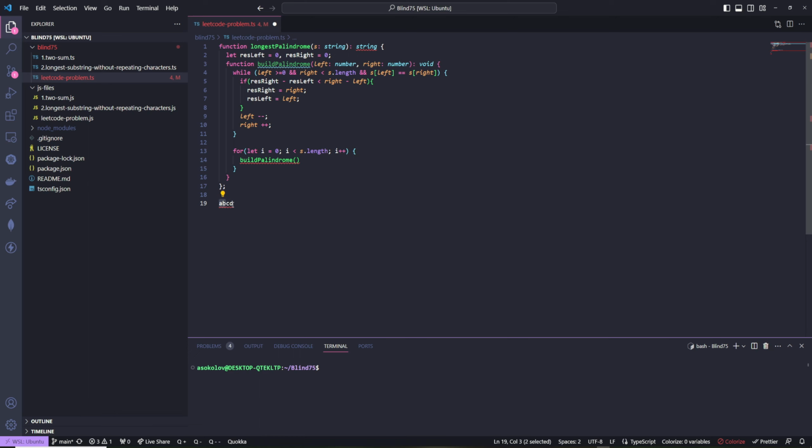And for even, we're going to make them two different values. So we're going to say build palindrome, and the left is going to be, so for the odds, we're going to have i and i, and for the evens, we are going to have i and i minus 1.